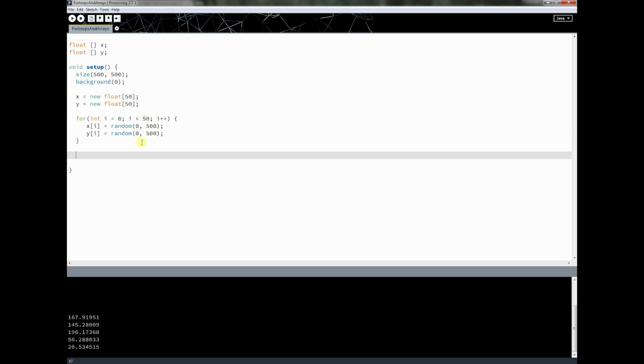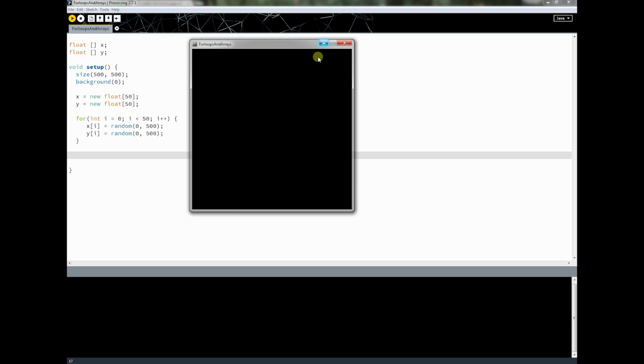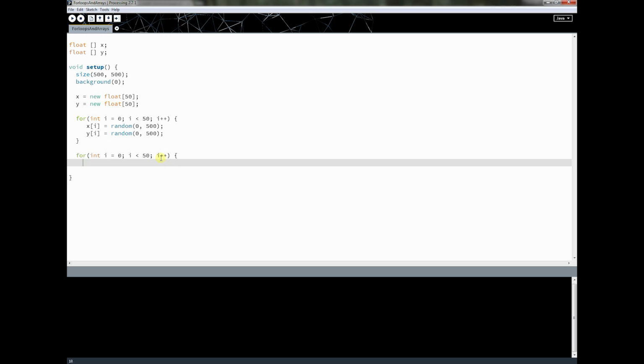So this program is going to do nothing, or at least it'll look like it does nothing because we haven't drawn anything to the screen yet. But what I do have now is 50 random floating point numbers for x and 50 random floating point numbers for y. So now what we need to do is we're going to loop through again and we are going to draw them. Now you could have said, hey, you could just draw them right after this. But I want to do this to illustrate another point, kind of revise something we talked about last time.